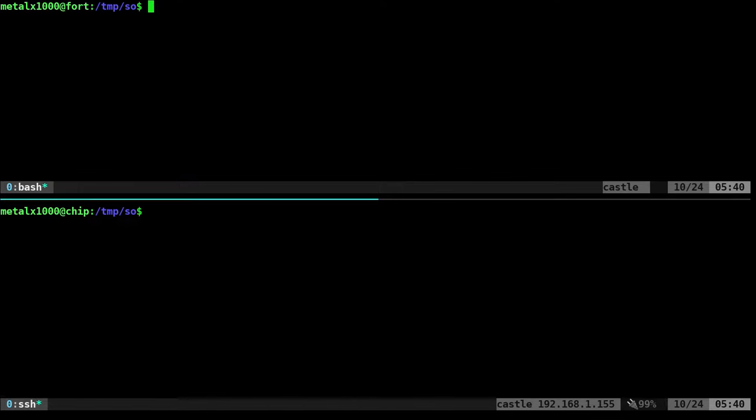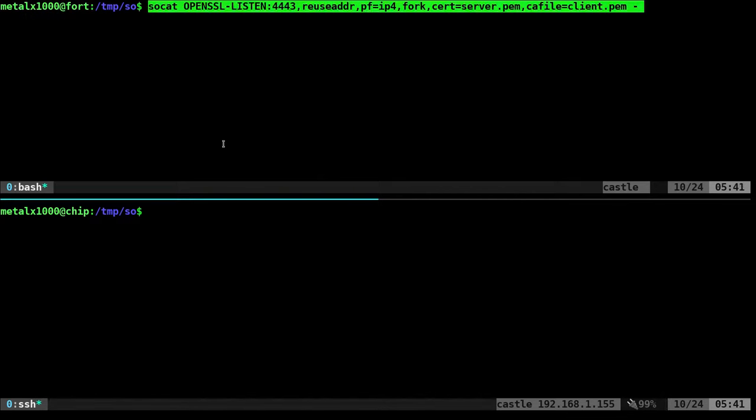Okay, now we're going to start using socat. So far, all we've done is generate keys, which can be used for lots of different things, encrypting files, encrypting anything, right? So we're going to use socat, and we're going to say OpenSSL, because that's the type of key we're using. I'm copying the client's information into the server. We don't want that. We're going to say socat OPENSSL-LISTEN.